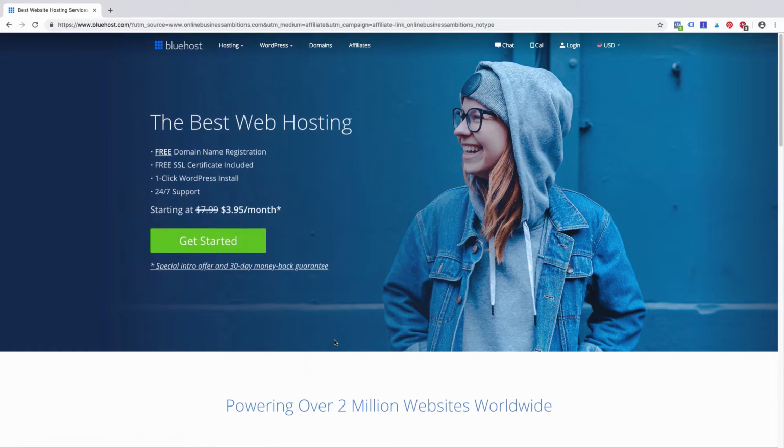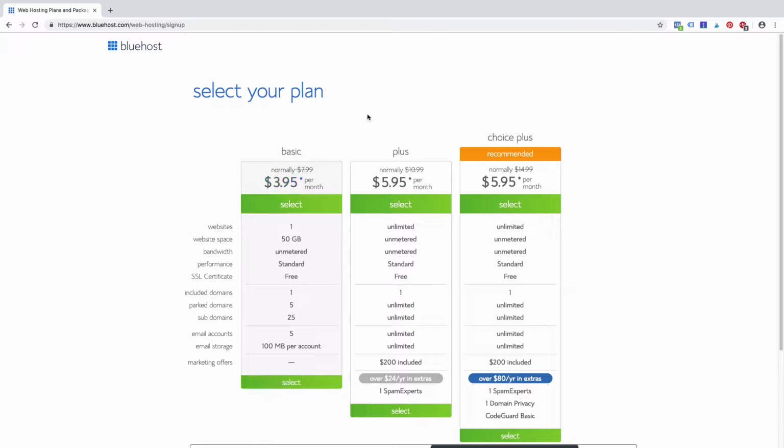Okay, I went ahead and clicked on Bluehost, and that brought us to their starting screen. And the next thing you need to do is click on the big green button that says Get Started. So I went ahead and clicked on that, and that brings us to the Select Your Plan page. Okay, so from this page, since you're just getting started, let's go ahead and click on the basic plan. So I'm going to click on the select button here.